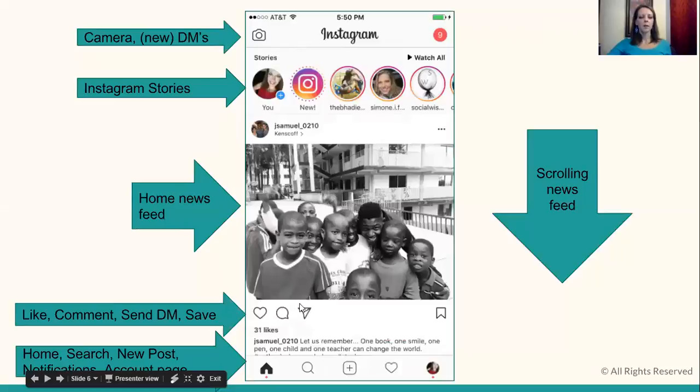This little paper airplane will send this post in a direct message to someone else on Instagram. And then this button here is the save button, so you can save this post into some saved files. Not on your account page, but in your files. And then I showed you these are your main navigation buttons down here. All right, so let's go look at your account page.